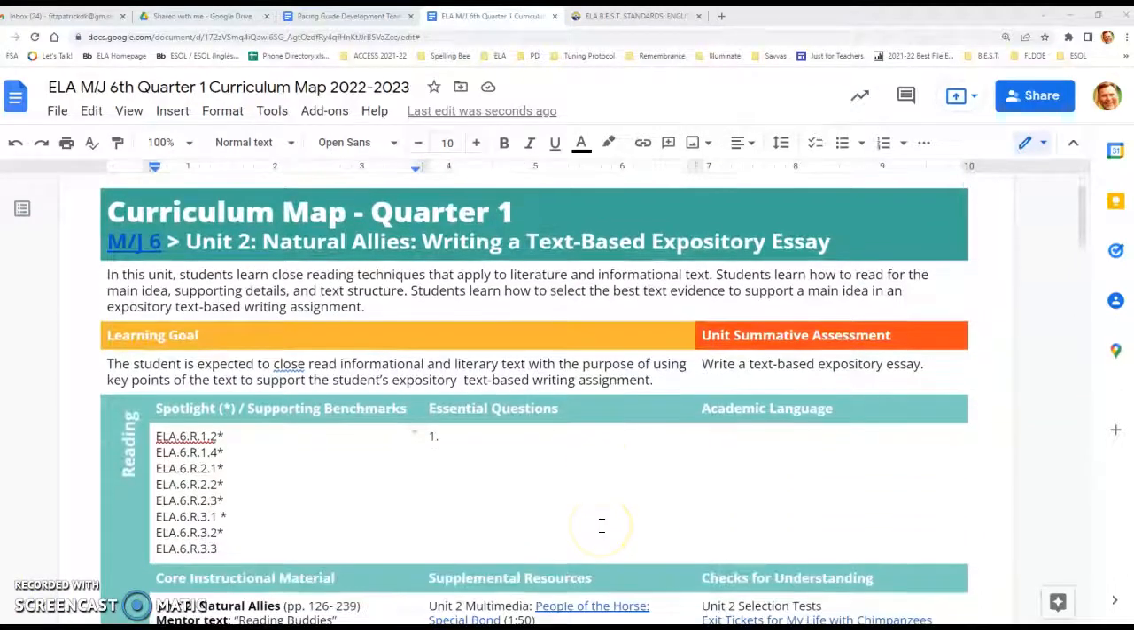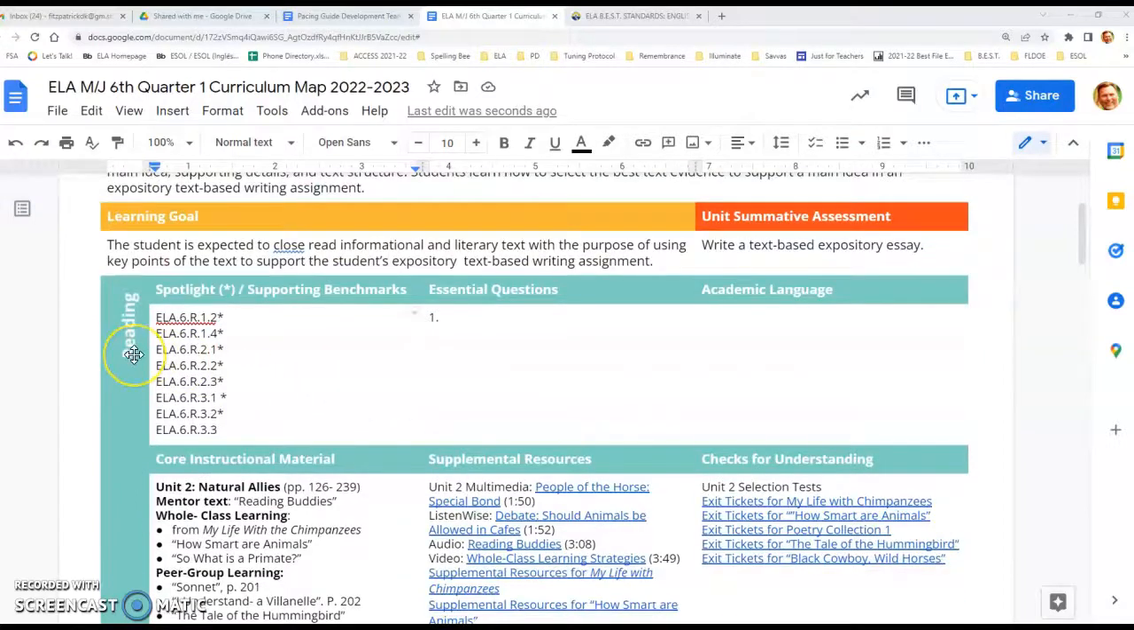I'm looking at the grade 6 quarter 1 curriculum map. I'm in the first section titled Reading. I've already added in the spotlight and supporting benchmarks for this unit, but now I want to add bookmarks so the teachers can easily find the benchmark that is R1.2.